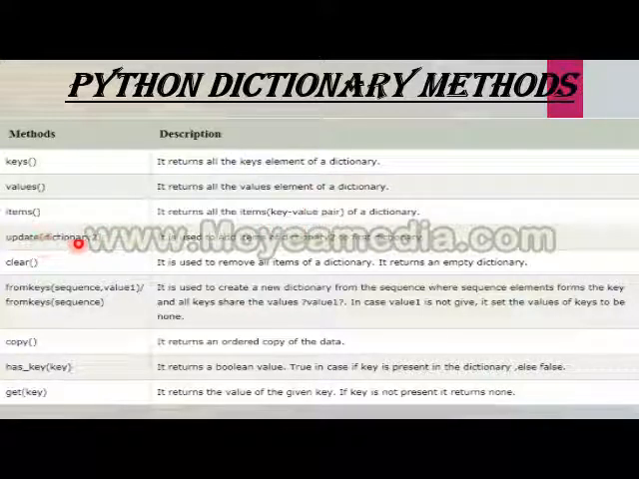Here update(dictionary2) is used to add the items of dictionary 2 to the first dictionary. Okay, now clear. It is used to remove all items of a dictionary. It returns an empty dictionary.